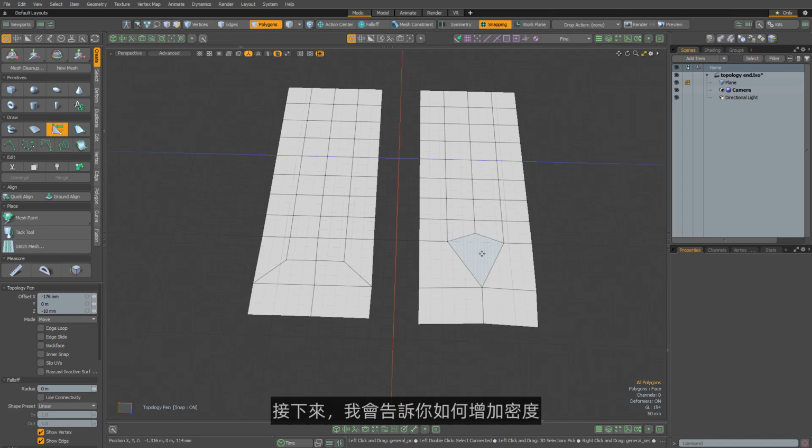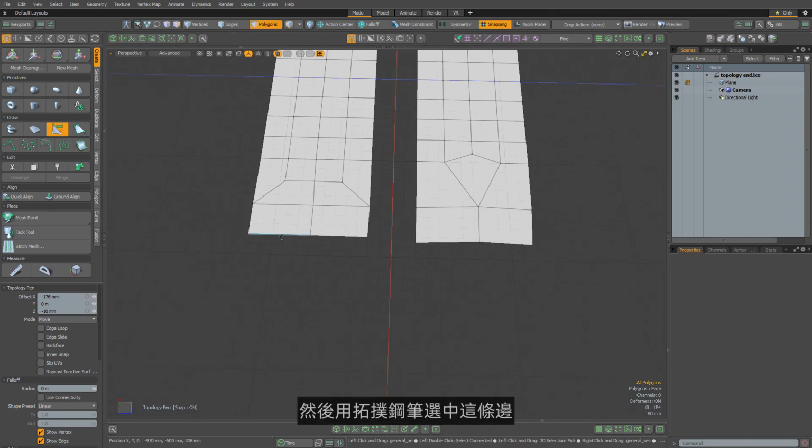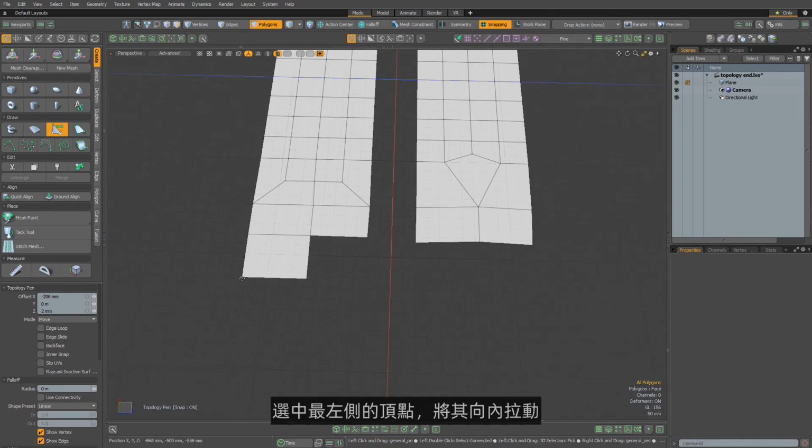Next, I'll show you how to increase it. And it's really simple. You just use the same 2 techniques, but in reverse. So I'm just going to shift my viewport up a little bit. And I'll highlight this edge with the topology pen active and draw out a new quad. Then I'll highlight the vert on the far left and just pull it inwards.